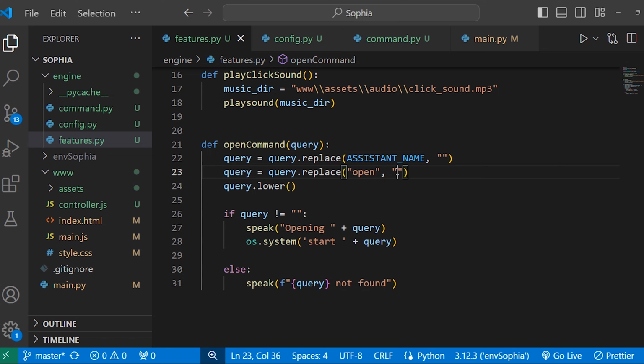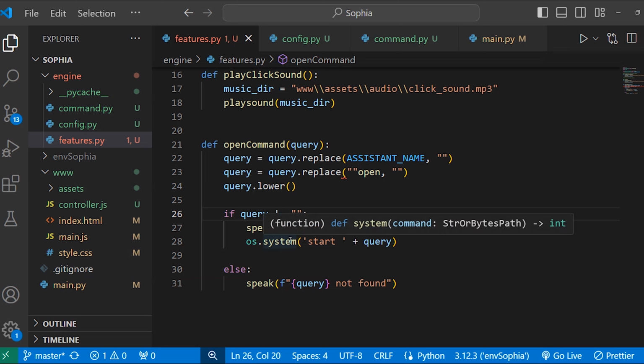Like when we say open notepad, then we have to replace open with empty string as we just want the word notepad. Then this statement will convert the entire query to lowercase to ensure consistency. Then here we are checking the query is not empty. And if the query is not empty, we will use the speak function to announce what the assistant is doing, like opening notepad.